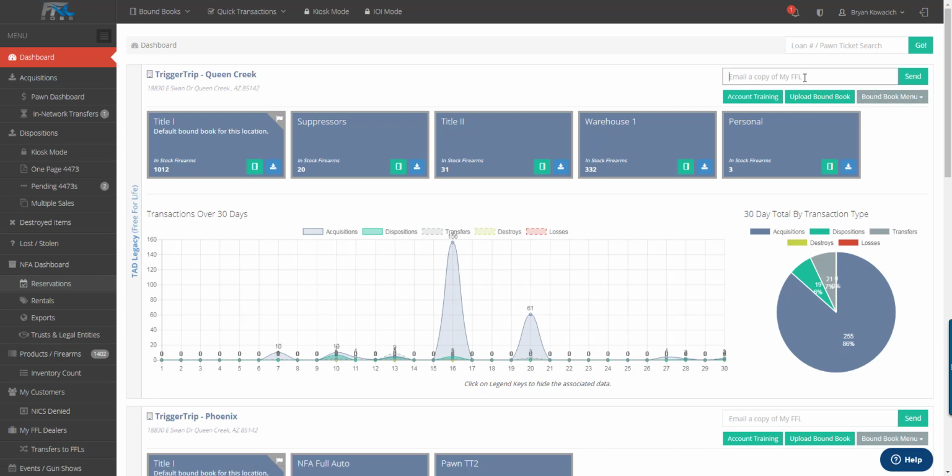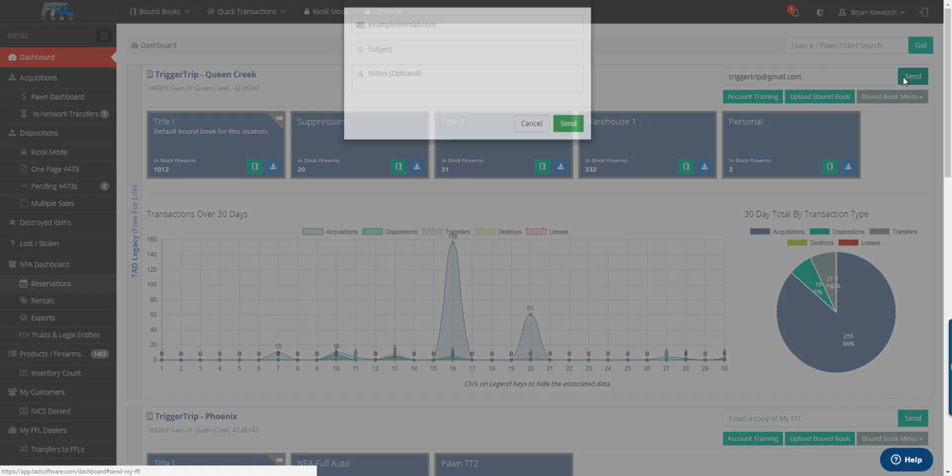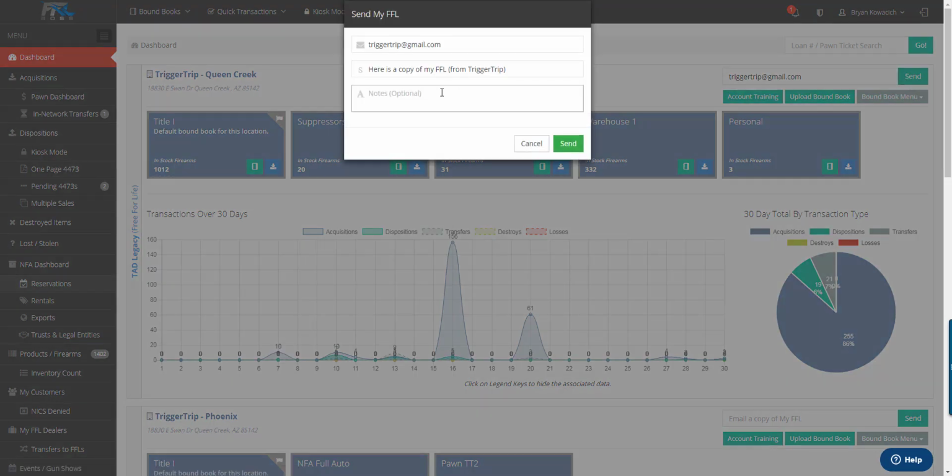Emailing a copy of your FFL is super easy with FFL Boss. You simply type in the email of the FFL you want to send a copy of your license to and press send. Once you press send, you have the ability to type in any additional notes or even change the subject line and press send. This allows you to reference particular POs, order numbers such as GunBroker, or really any other auction site where you might be receiving firearms from in order to do a B2C transfer.